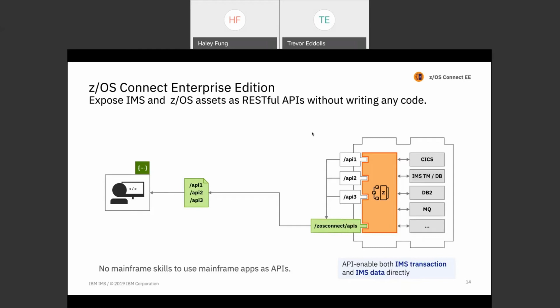From an IMS perspective, you can call IMS transactions and also call IMS data as well. z/OS Connect will help you to generate the open standard API interfaces, or what we call the Swagger doc, such that the client on the left-hand side can call your IMS transaction in a URL or in a REST JSON format. And z/OS Connect will help you do all the transformation and all the connections that are needed. So your IMS transaction can basically remain unchanged in most cases.